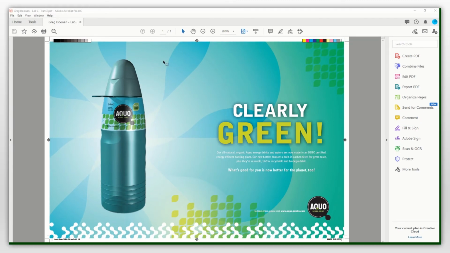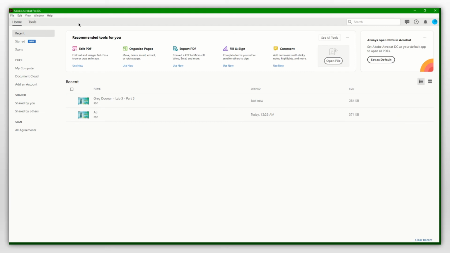Now once this has been saved, go ahead and click the X on the tab next to its name to close it. And let's go ahead and take a look and see if it did in fact reduce the size. You will note you should see both files under Recent Files. The original one should say 371 kilobytes, and the new one, reduced size, is 284 kilobytes. So as you can see, that did work.